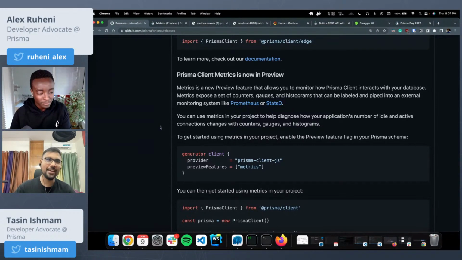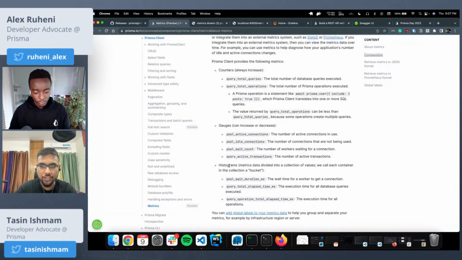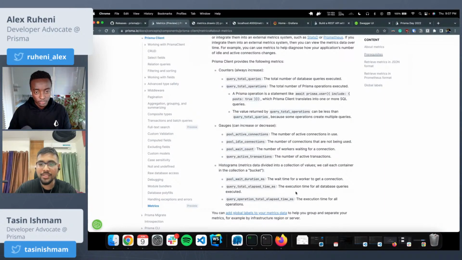Okay, so metrics is this really awesome new feature. What it does is that it basically exposes a lot of deeper insights into Prisma's performance under the hood. So it exposes things like query response time, how many SQL operations Prisma is running under the hood, the number of active database transactions, what's the state of the Prisma connection pool, and a bunch of other good stuff. In our documentation for metrics, you can actually find all of the metrics that we expose. It's all over here.